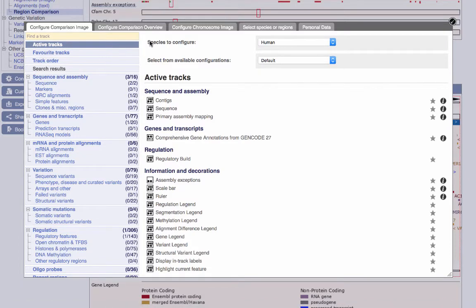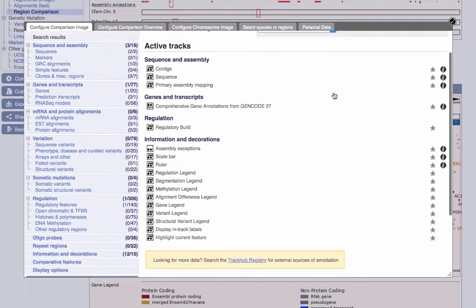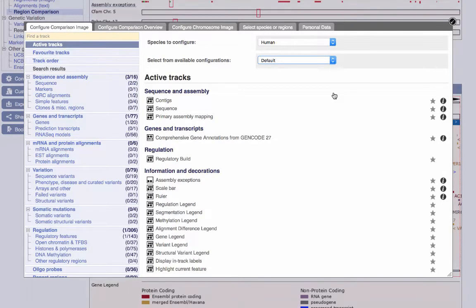We have this additional option to choose which species to configure. So by default it's human, you can choose from the species you have selected. And also you can save your own configuration. So you can use the default, and this shows you the active tracks that are present in the default. And then whenever you add extra tracks, you have the option to save it if you're going to do repeated analysis, for example.